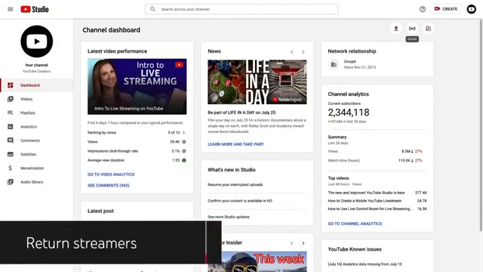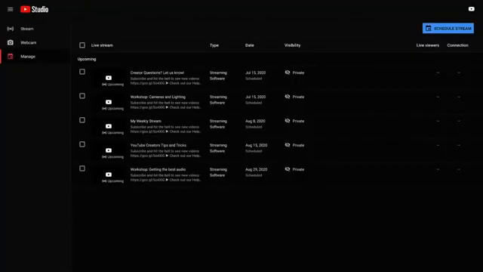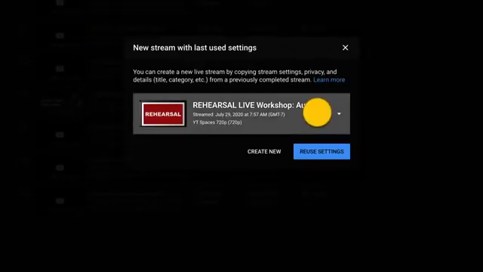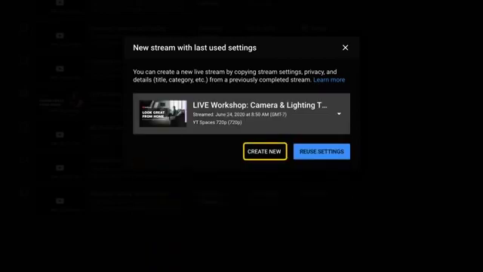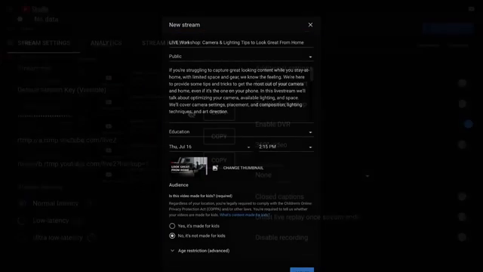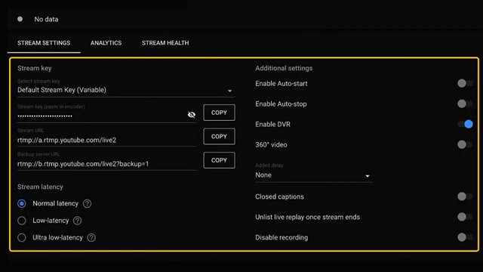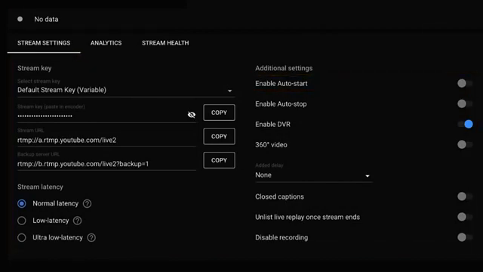If you've streamed this way before, after clicking Go Live, navigate to the Manage tab in Live Control Room. From here, click Schedule Stream. You can choose to reuse your settings from a previous stream or click Create New to start from scratch. When you reuse your settings, we copy over the previous metadata, thumbnail, stream key, and all your other stream settings, including if you choose to auto start via streaming software in your last stream.